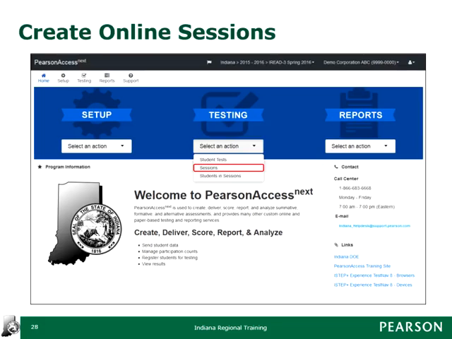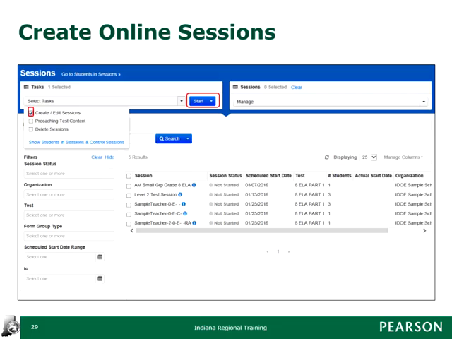To create online sessions, go to the Sessions page by selecting Sessions from the main testing menu. To create a new session or edit an existing session, select the Create Edit Sessions checkbox and select the Start button to begin the task. This image shows a combination of custom-built sessions and system-generated sessions. The bottom 3 sessions are examples of what your sessions may look like once the student data has been loaded and sessions are automatically created.